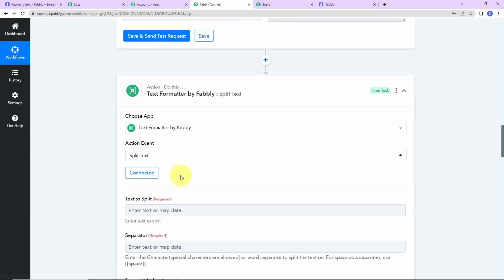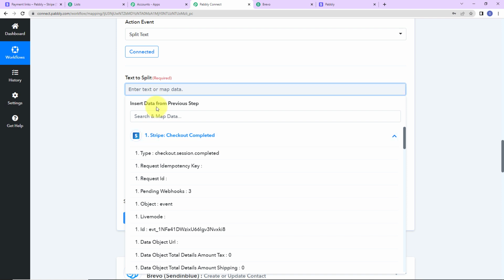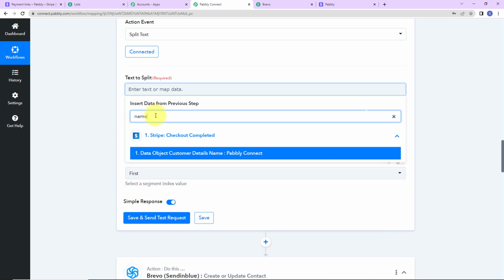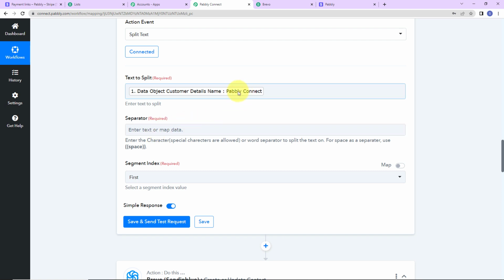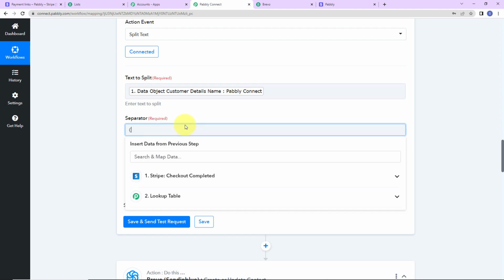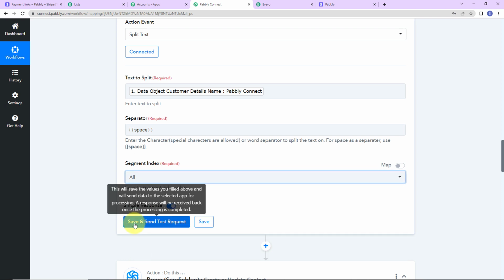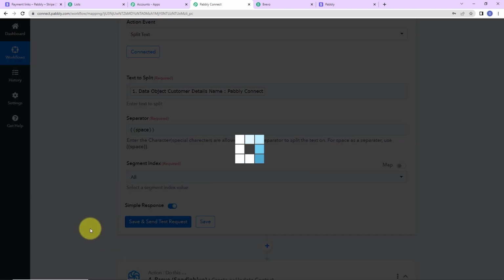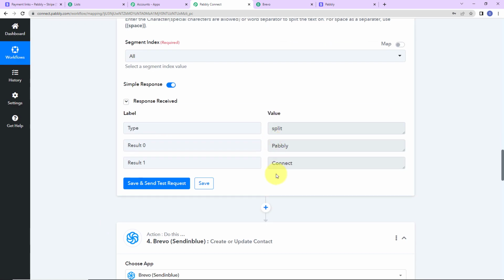Let's click on connect. And now the text to split. So again, let's map the data. Go to step 1. Here, let's look for the name. And here is the name. Then what is our separator here? The space in between. So I'm going to write double curly braces, space, bracket closed. And which segment do I want? I want all segments. So I'm going to click on save and send test request. And as I do that, here you can see we have received our desired result.